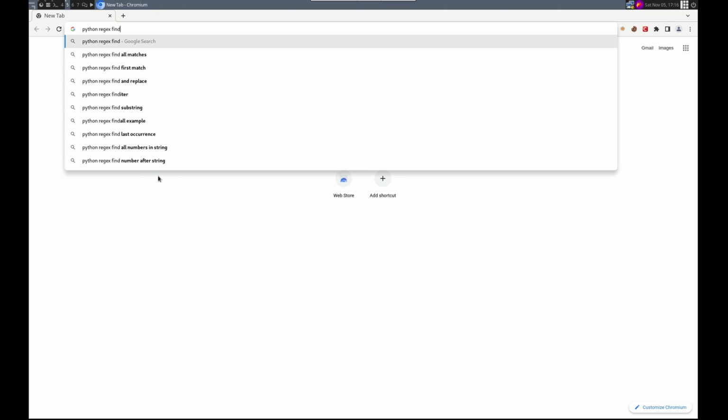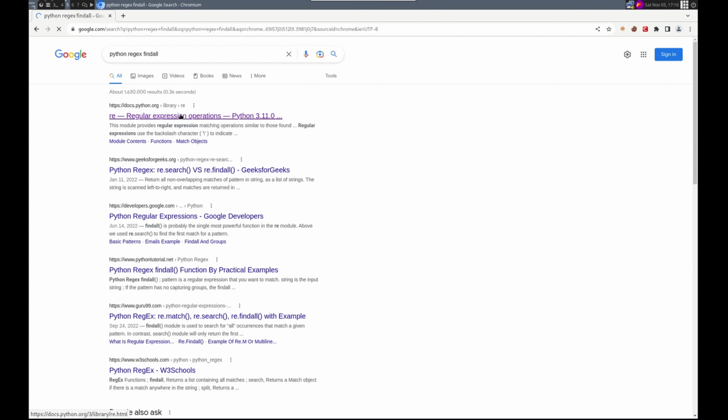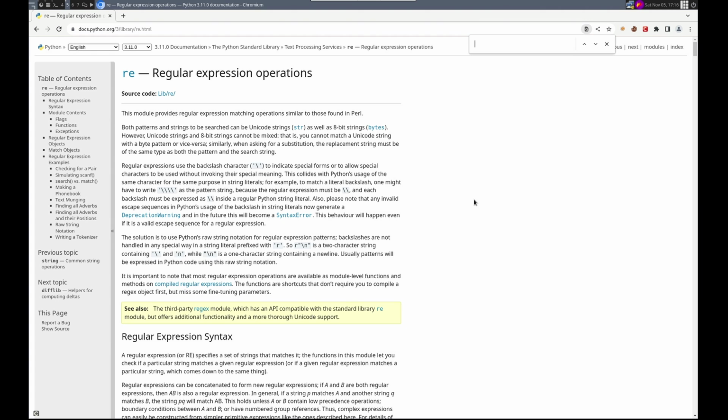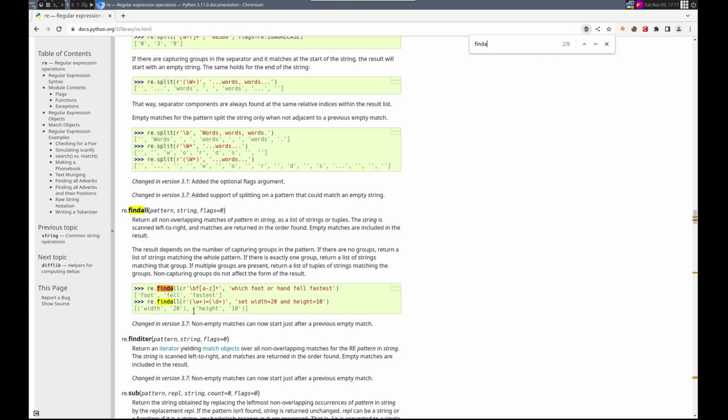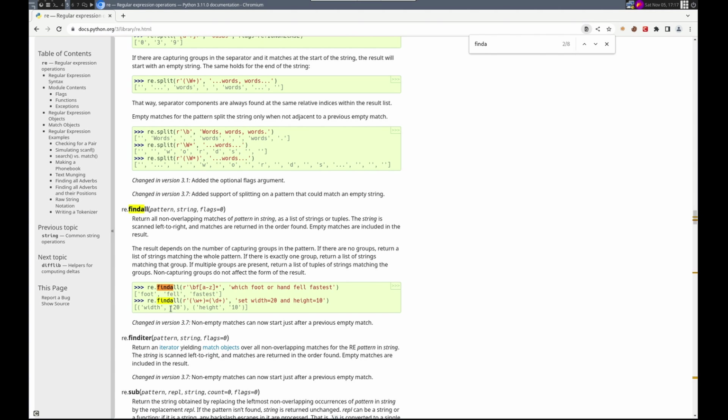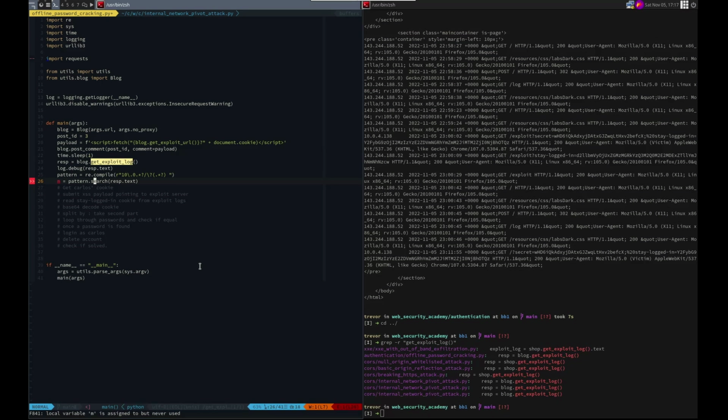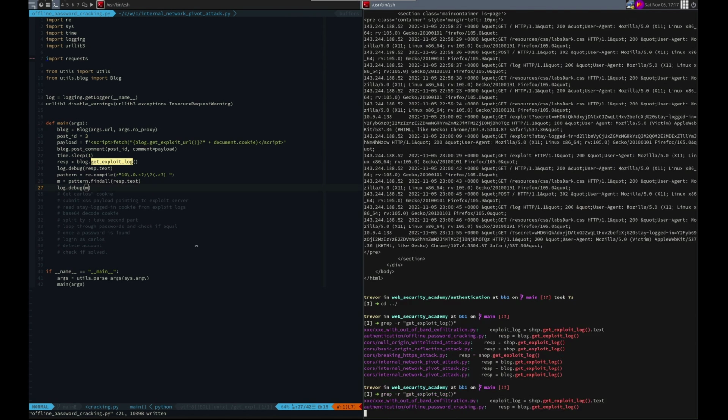regex findall. Find all that, and we will get in return a list of just the capturing groups. I'm not sure what we'll get yet, so let's just try this. Change word, findall. And then we'll do log.debug m, see where we're at there.